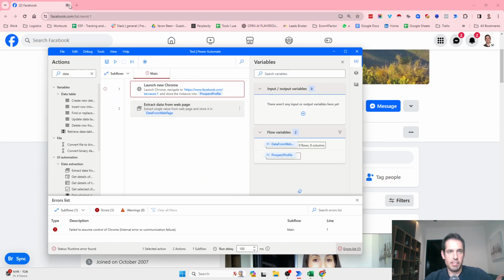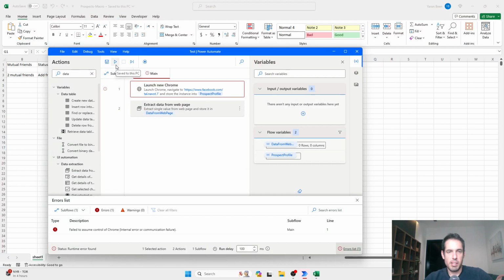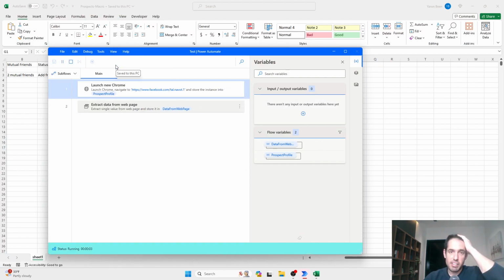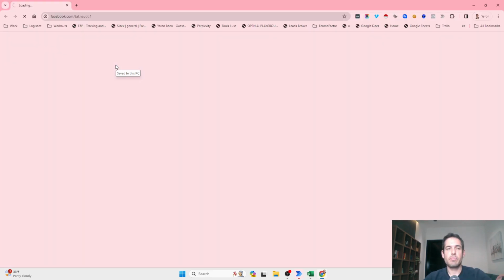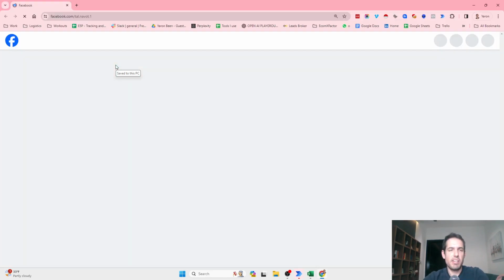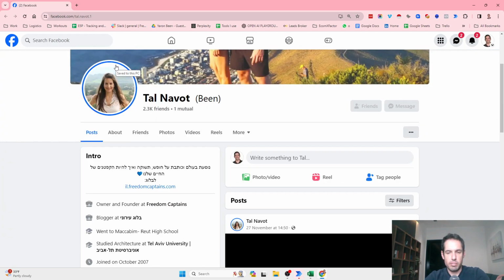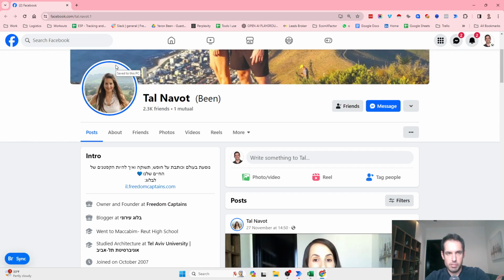Let's try again. Sometimes when you don't close all Chrome, all the browsers, it might cause conflict. So obviously when I'm in production, I'm going to make sure that I close all browsers before we start the automation. Let's see.